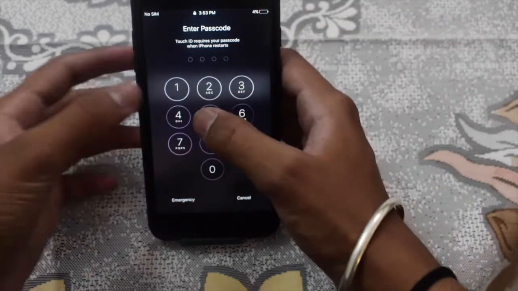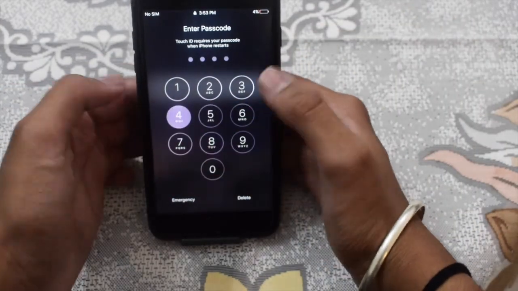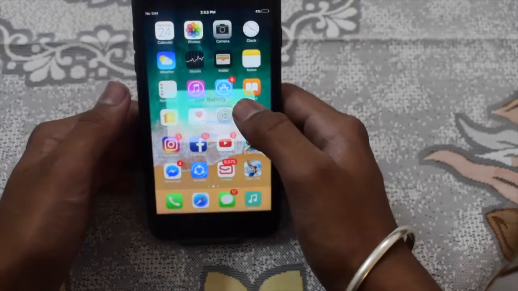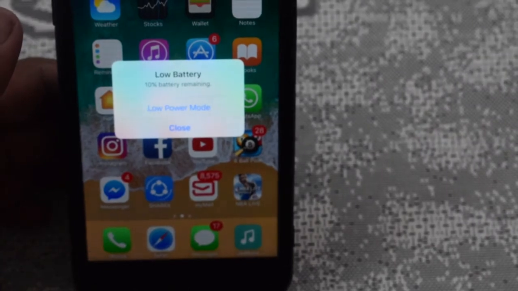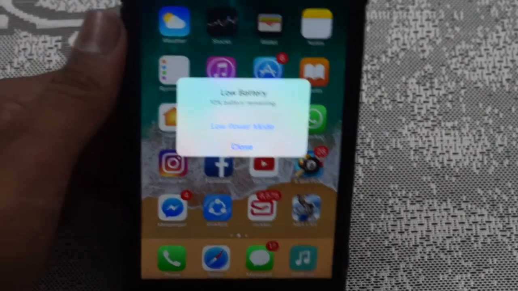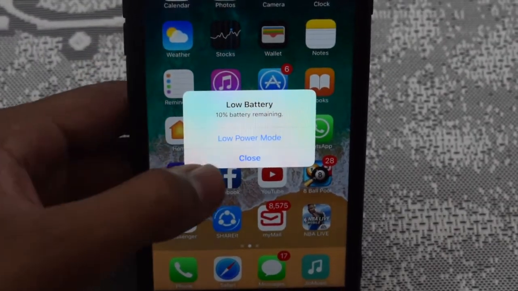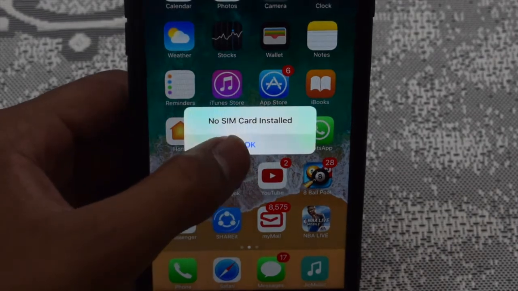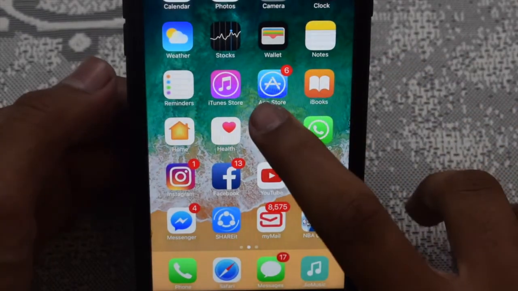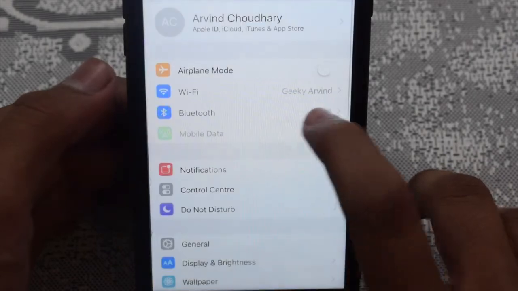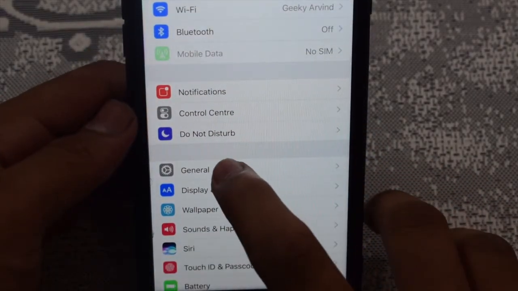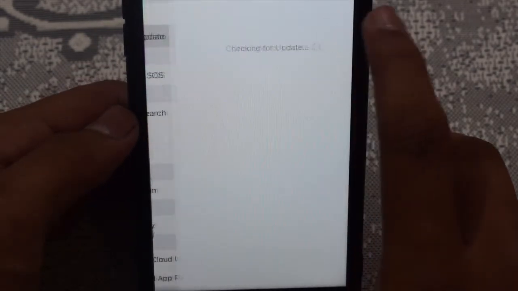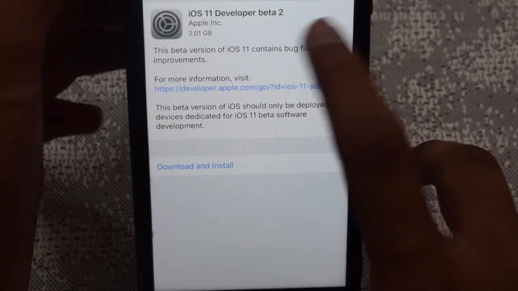I'll simply enter my passcode and now the device is powered on. Oops, low battery. Let me just click on close. Okay, just go to settings. Now go to general, go to software update and it will check for update.